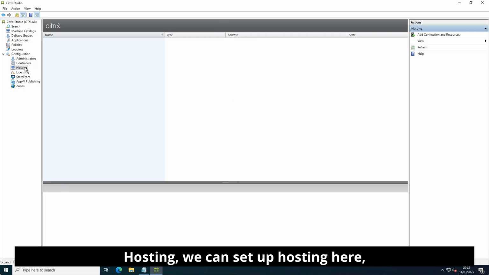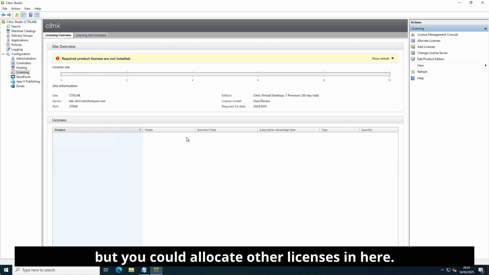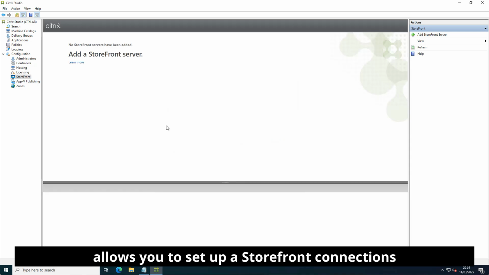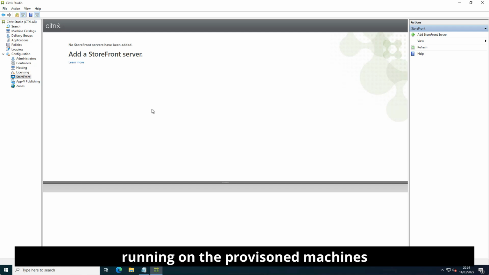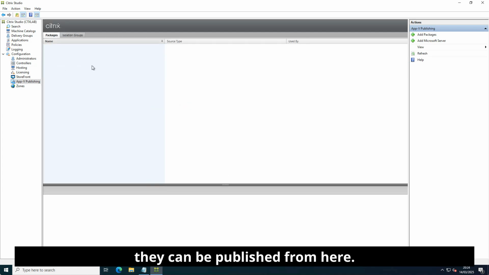Hosting, we can set up hosting connections here so we can provision machines to VMware, XenServer, Azure, and other platforms such as Nutanix. And then we've got licensing. We're just using the 30-day trial license at the moment, but you could allocate other licenses in here. The StoreFront section here allows you to set up a StoreFront connection, so you could publish that to the Citrix Workspace app running on the machines that you create in your delivery groups and machine catalogs. And app republishing, if you're publishing any kind of App-V applications, they can be published from here.